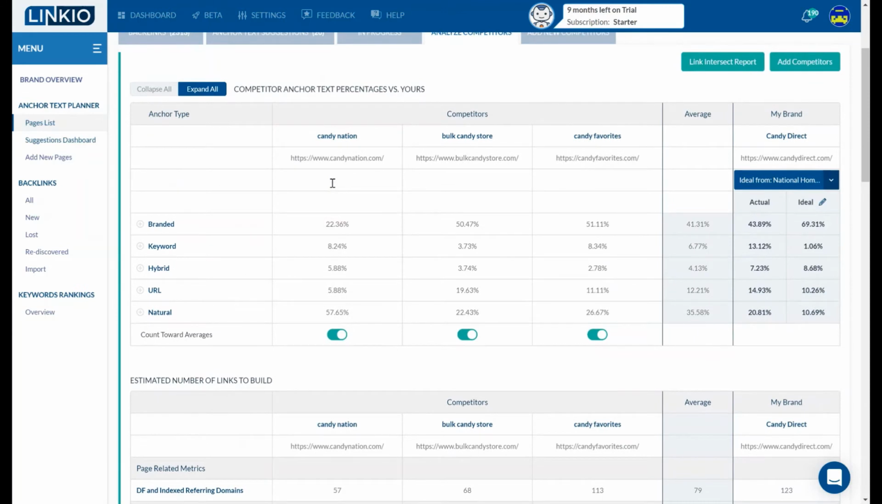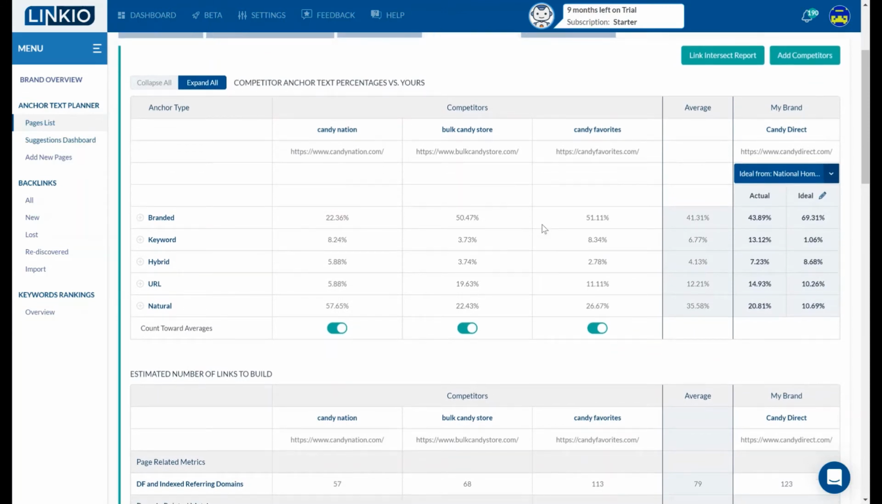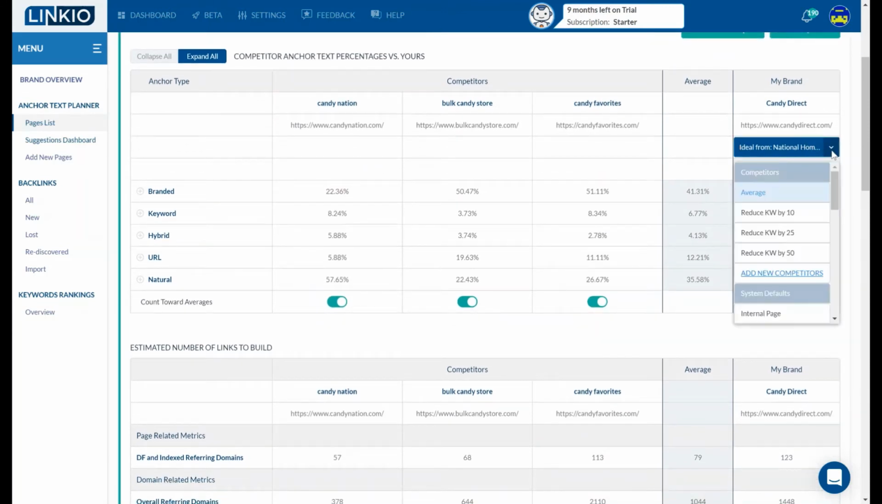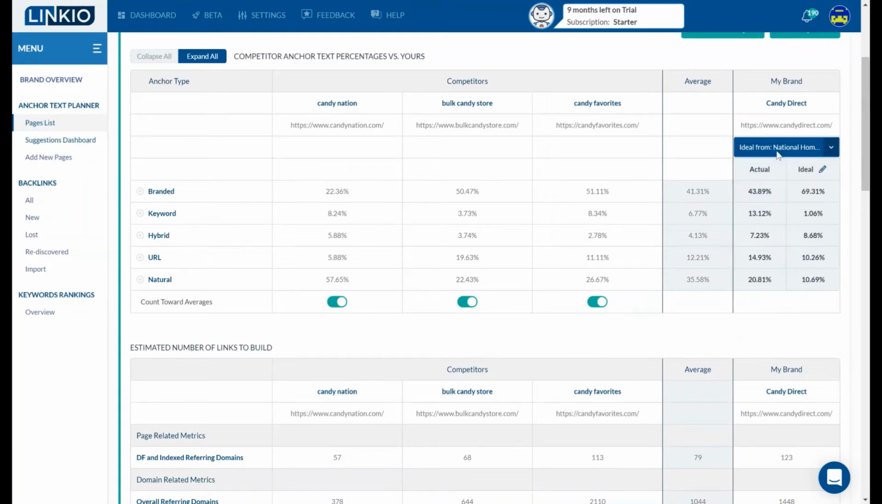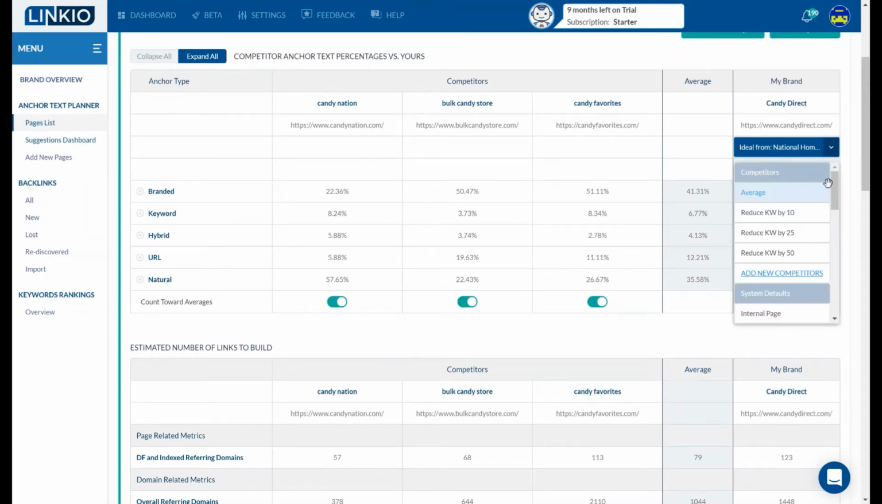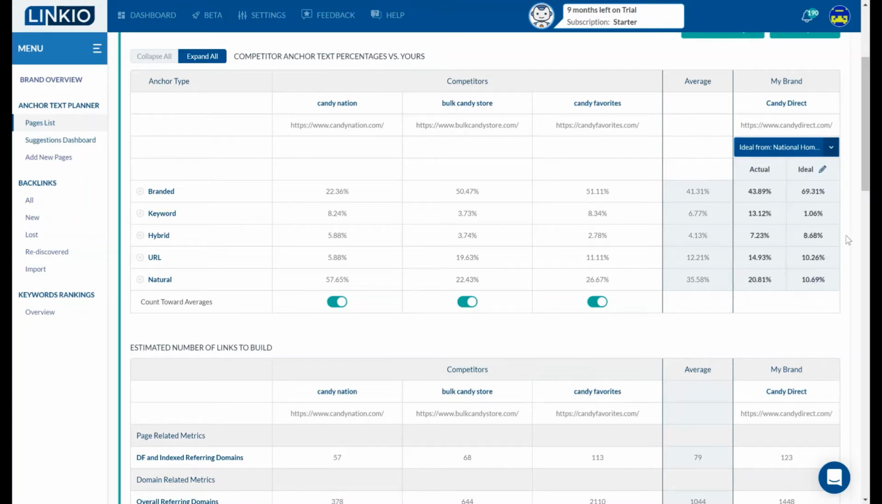Well, what is the score being compared to? Right now, the default for this page is set to the ideal being from the national homepage partial match. So if you scroll here, you see that there's exact match, partial match. We specified this was as a partial match domain. Partial match domains in Linkio, they have this type of backlink profile.